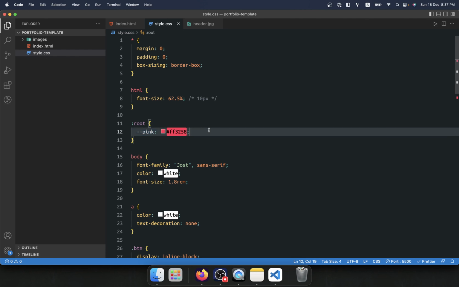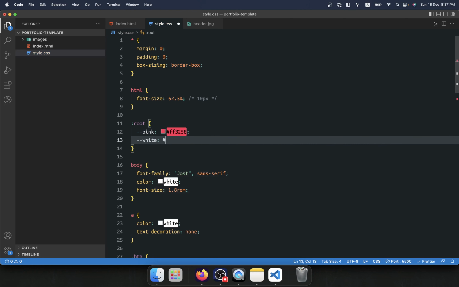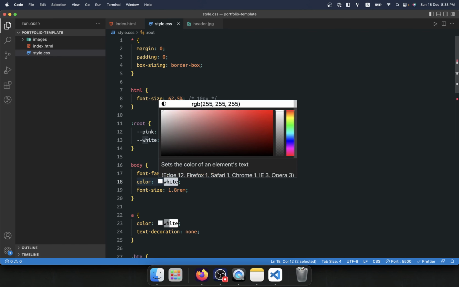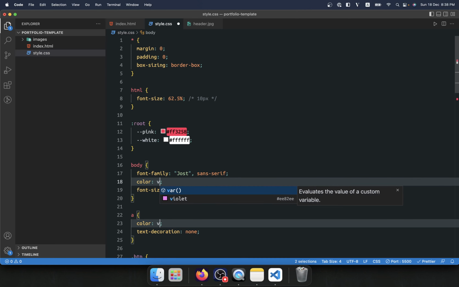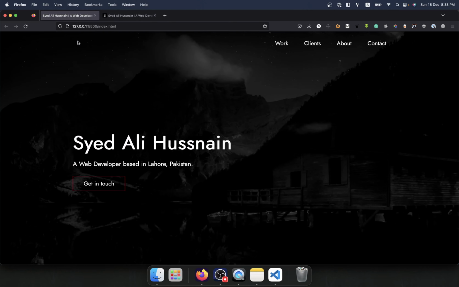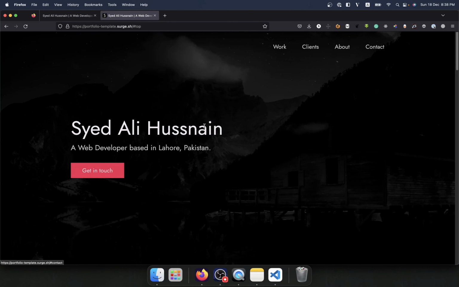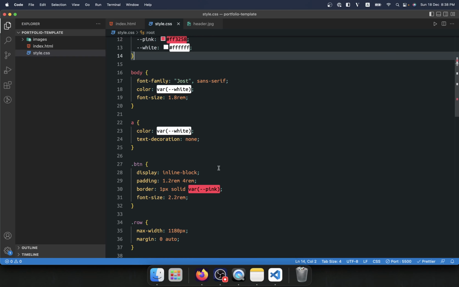Now let's do the same thing for the white. Let's use the hex notation so that we can stay consistent. I'm gonna select white and do Command D. This will duplicate the cursors, and I'm gonna use the white variable. So the results are the same, but now we're using variables, which is a lot more maintainable.